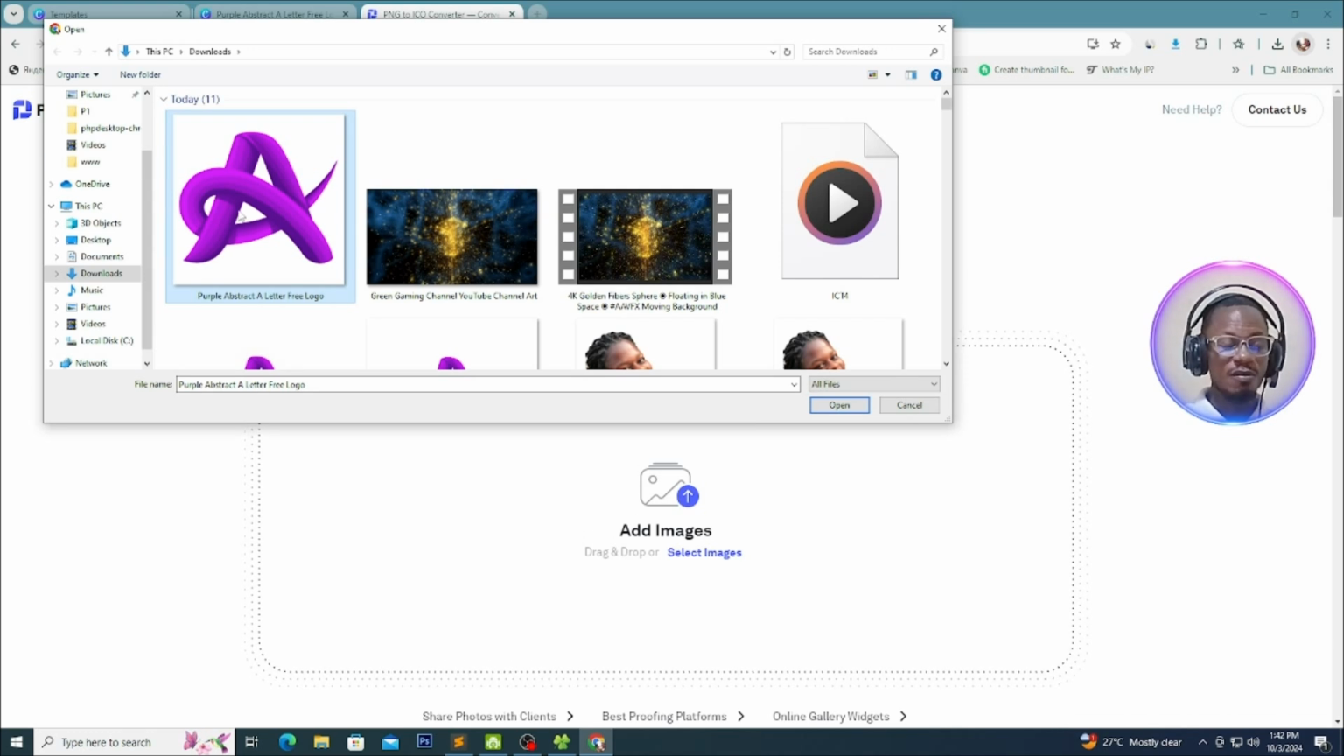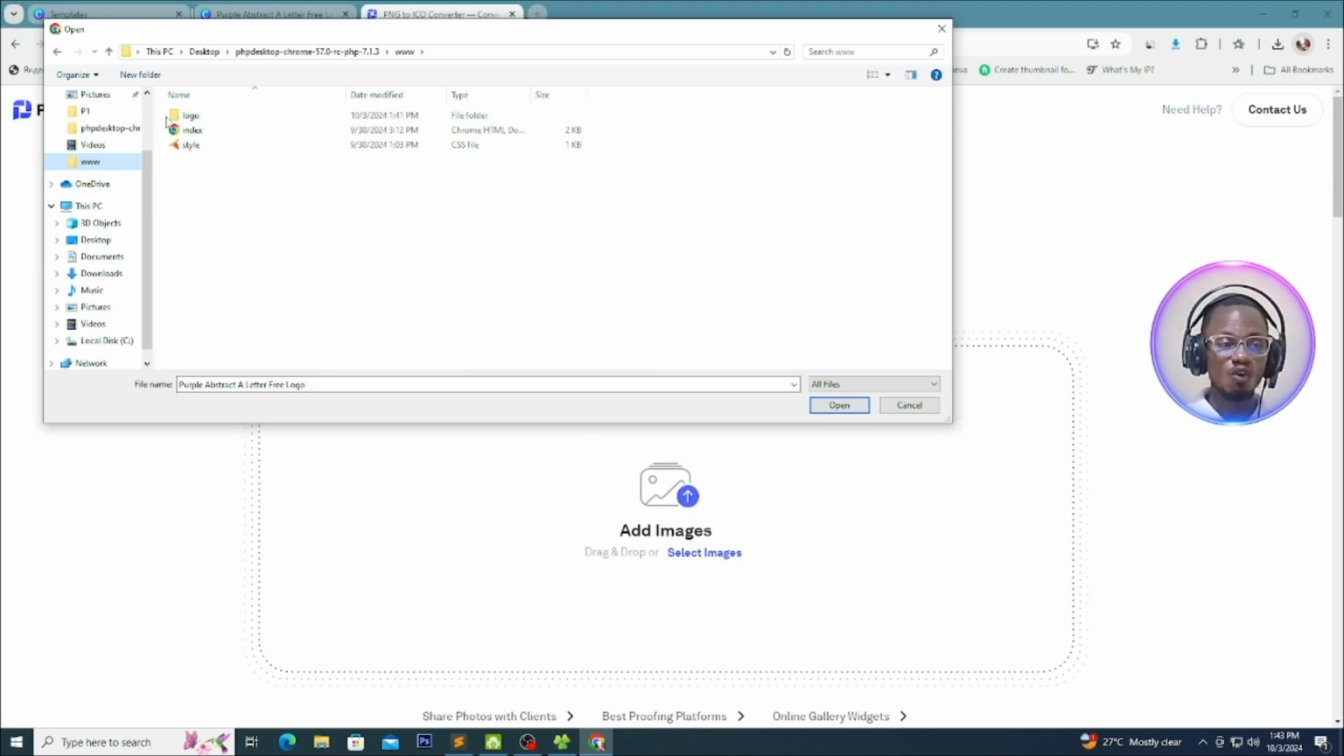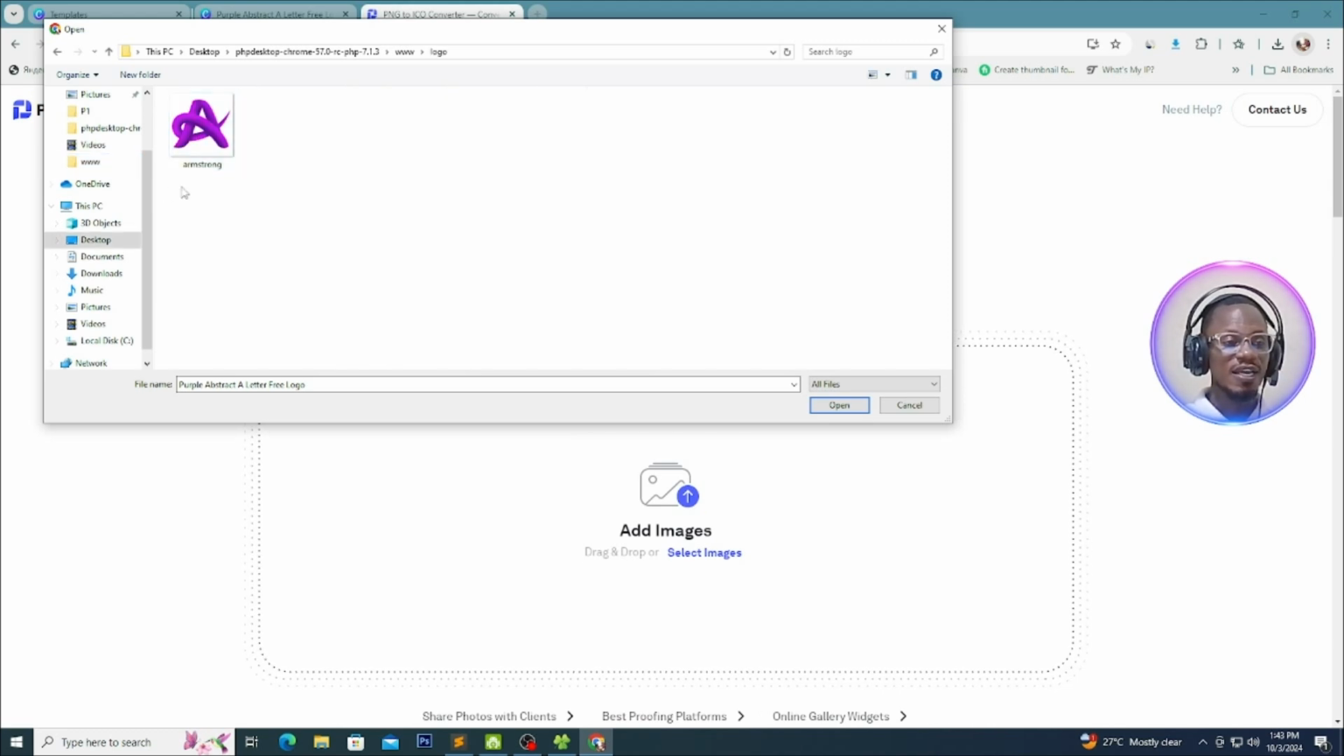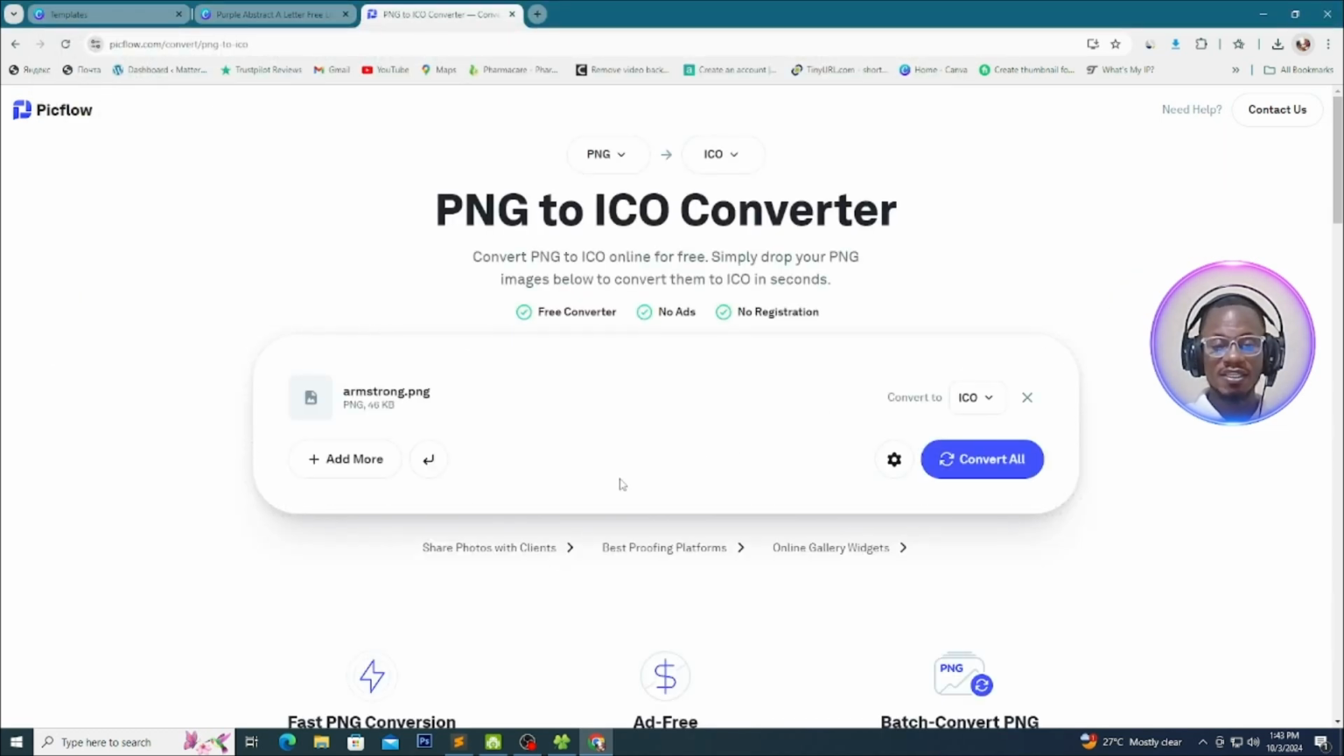So I'll come here and click on this and then select my icon. But hey, remember I created a folder named logo in my www folder. So I'll go to my www folder. There's a folder here called logo. I'll double click on that and that will open. Then I'll select my Armstrong logo here and click on open. Remember, it's PNG. So after that, I'll go ahead and click, wait a while, and the conversion will be done.